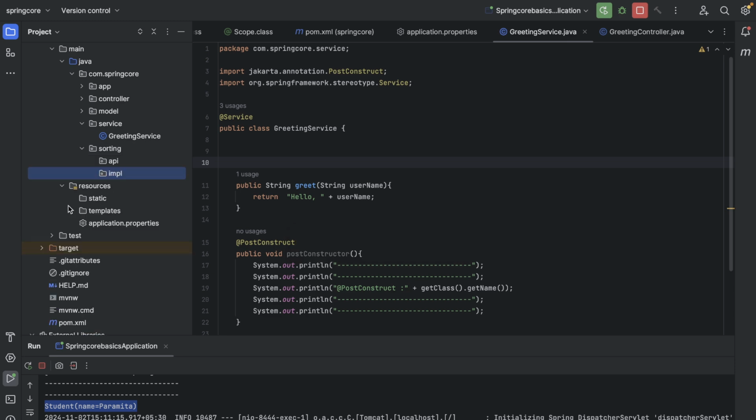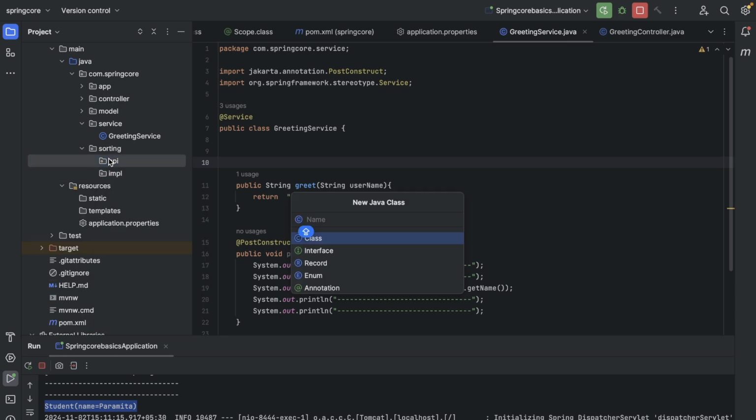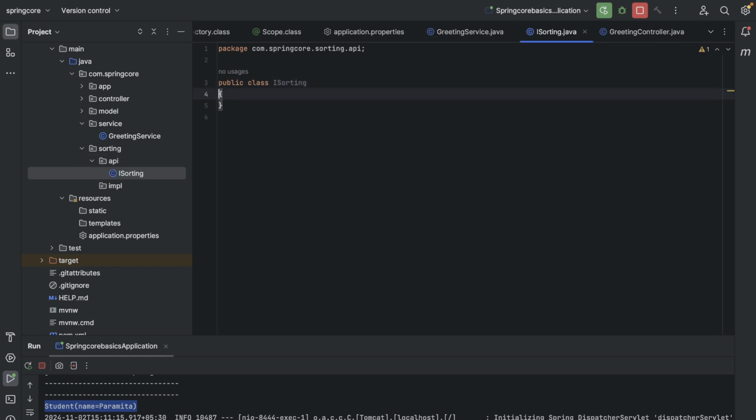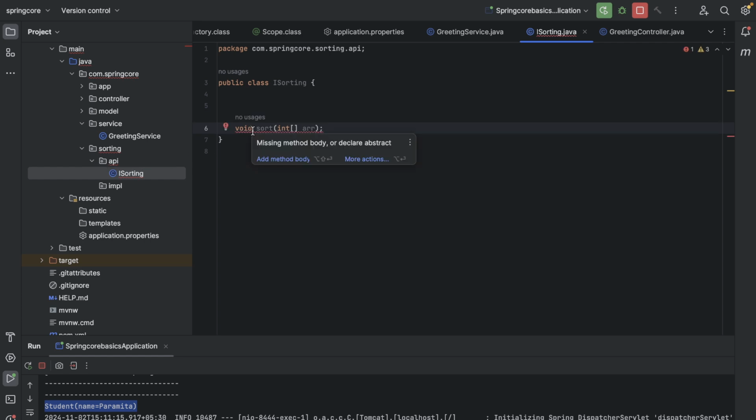of implementations. Those who don't know about interfaces, this would be the prefix for the Spring Boot course. We're going to start interfaces in 2 to 3 days' time, so you can join the Java batch if you're not clear with interfaces. So what I'm going to do is the sorting. I represent the interface, and I will just write over here void sort, and it will take an integer array.